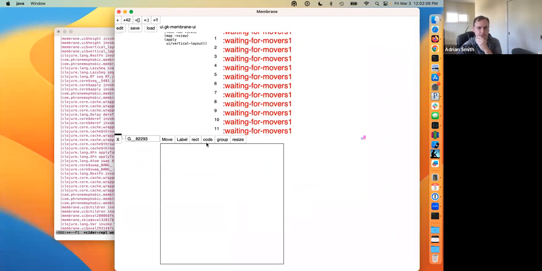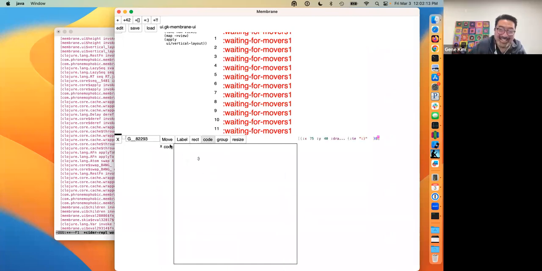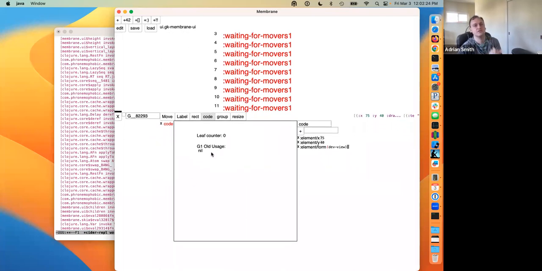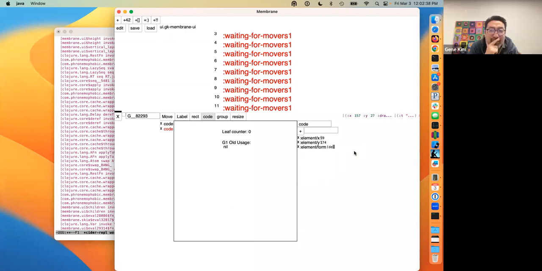let's see. I haven't tried this, so this could fail spectacularly. But basically, this is all live, and so we should be able to do this. Does this work? Yeah. So here's the dev view from the namespace that I'm working in, and you can just move it around, and let's put in another one for no reason. So yeah, this is the dev view that you created.